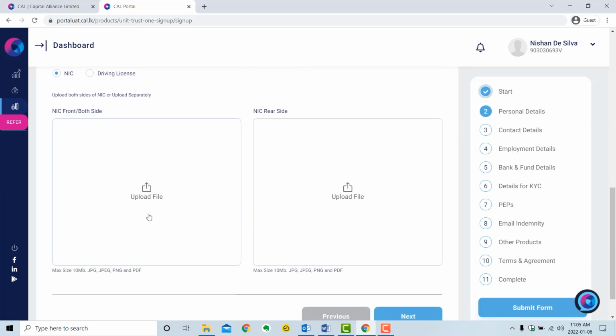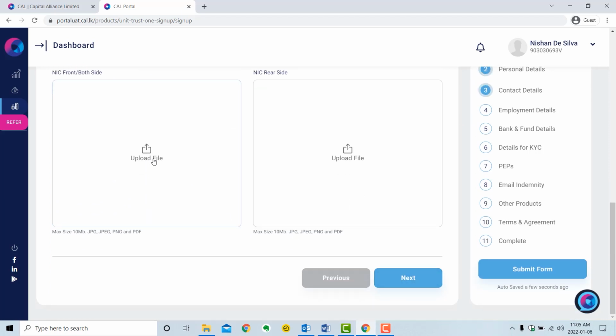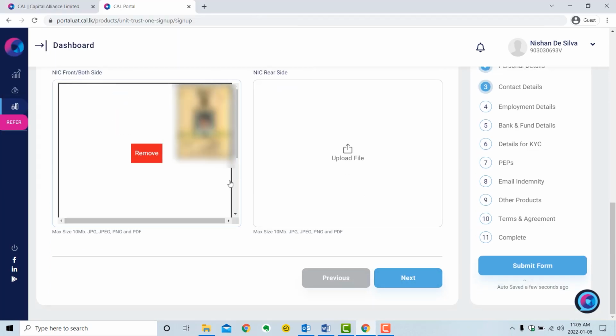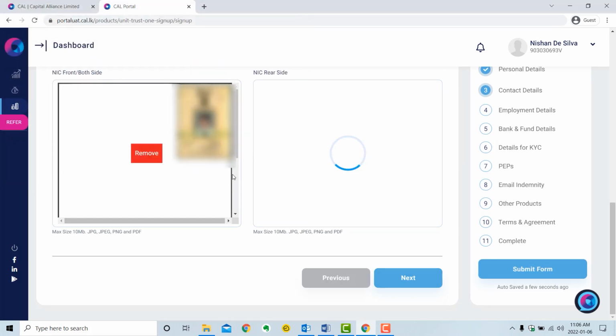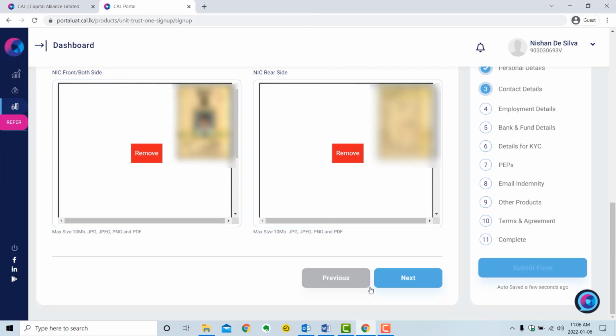Then you get to the Identification tab. This is where you need to upload either your NIC or your driving license. You need to upload both the front as well as the rear side and then click Next.